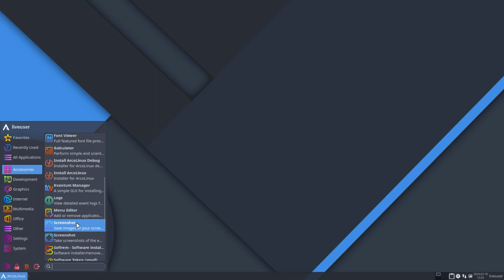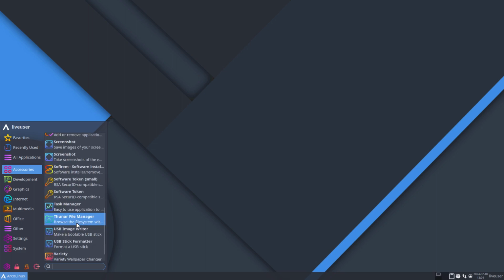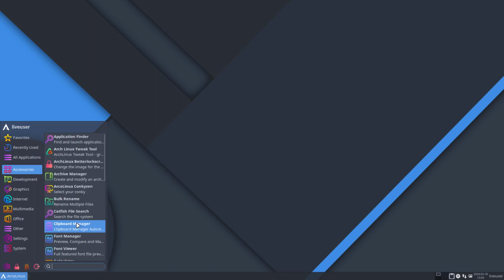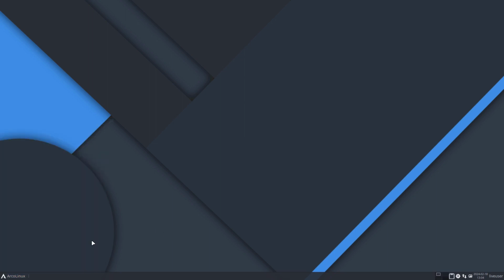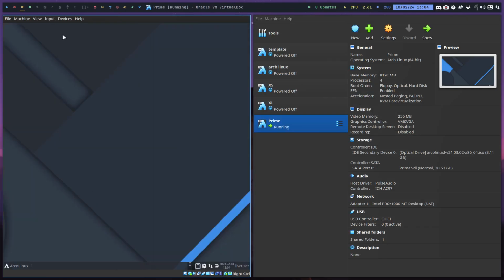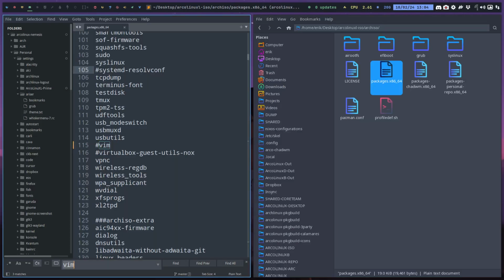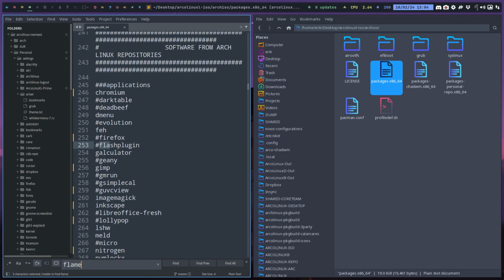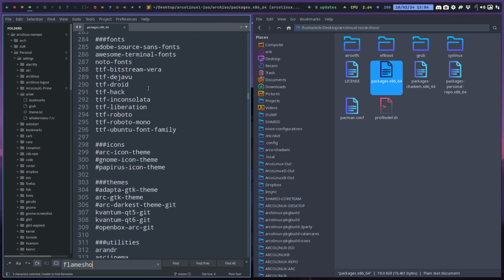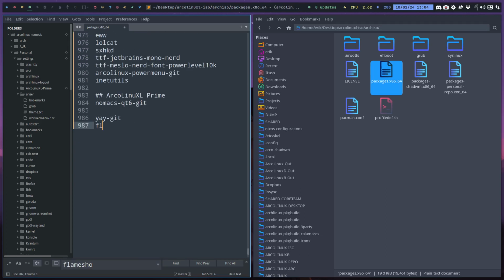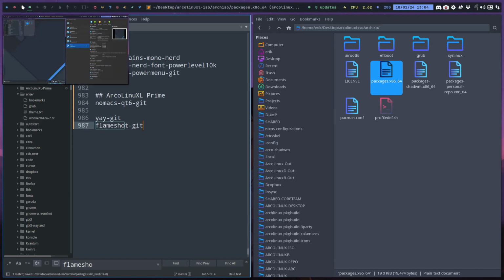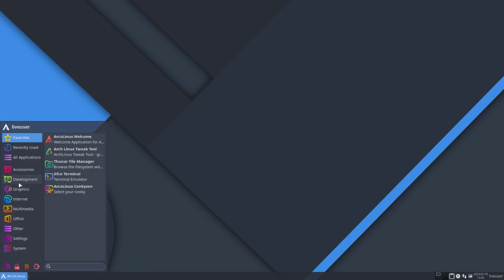Anything here that I don't want, or anything missing? Flameshot Git. Where is Flameshot Git? I would be missing Flameshot Git. Control-F, Flameshot. Not there, not present. Okay, all the way down. We're missing Flameshot Git. Next iteration, next build, you'll have it. And that's how you do things.